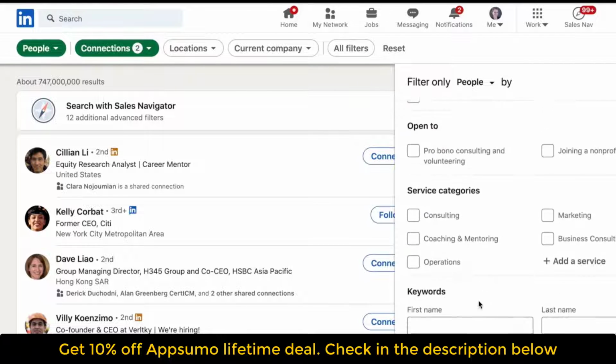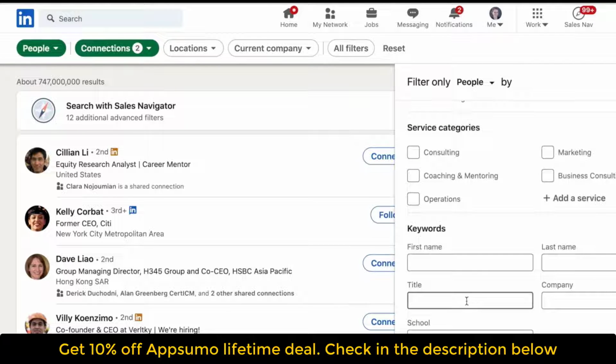Now scroll down to the title. Title is a very important filter, since it narrows down your audience to only those who might be interested in your product according to your ICP. Don't limit your search to just one title, experiment with multiple names of one job title in multiple campaigns.